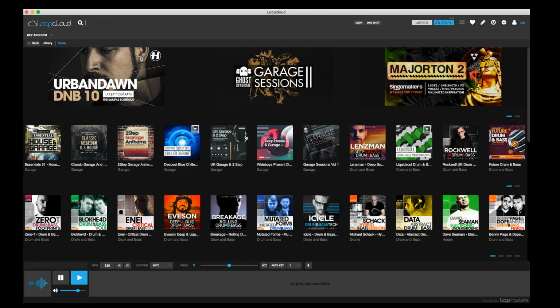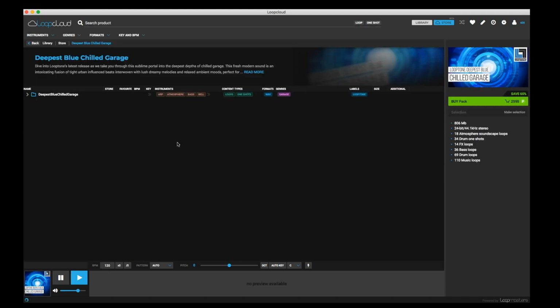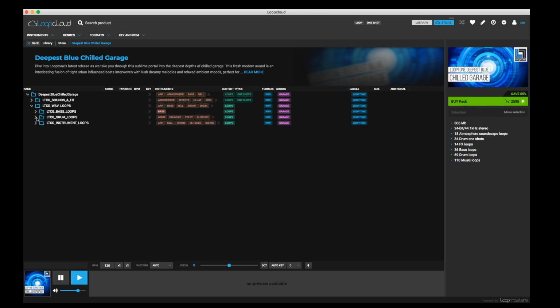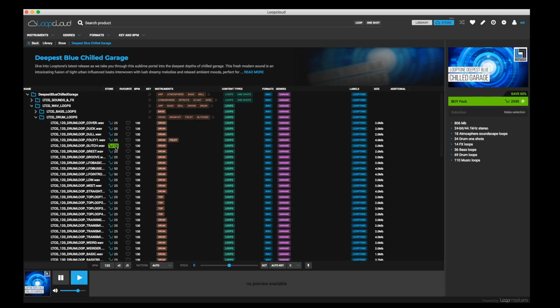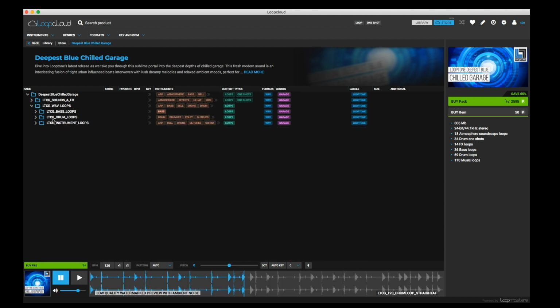If I just go to the store, you can see here that if I go to any of these, I can click on one for info, and then underneath that info I can open it up, and I don't have to buy the whole sample pack. I can literally just buy a drum loop, for instance, which is 25 tokens. So it's very, very useful.